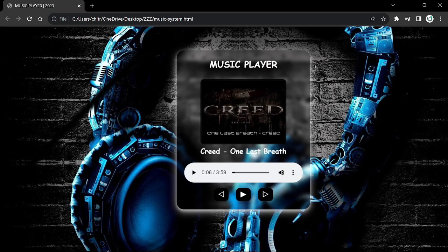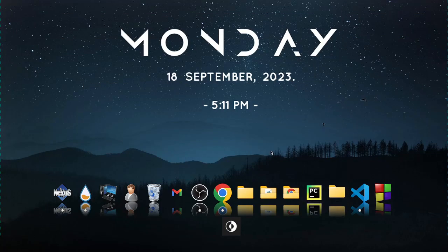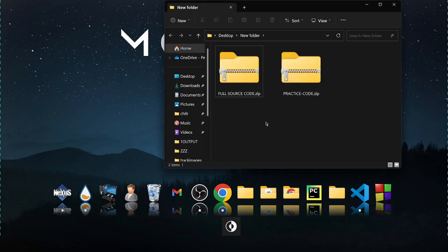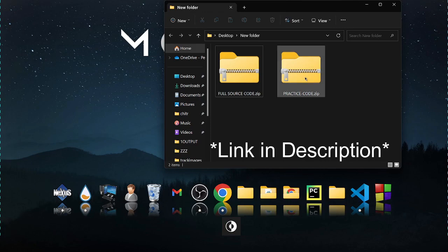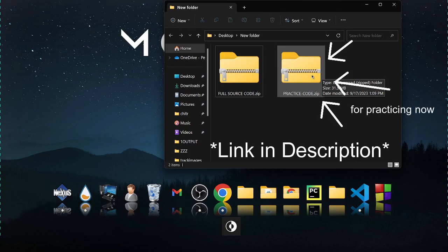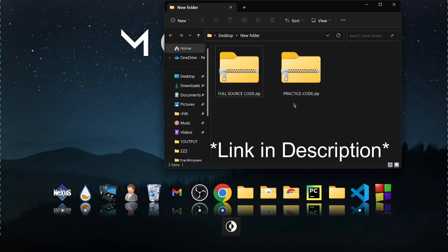So first of all, what you'll need to do is go to the link in the description. Okay, so go to the link in the description. I have also provided you a practice code, so we'll be using this practice code for now. If you want to learn, or if you don't have time, you can download the full code. I have given both in the link in the description.